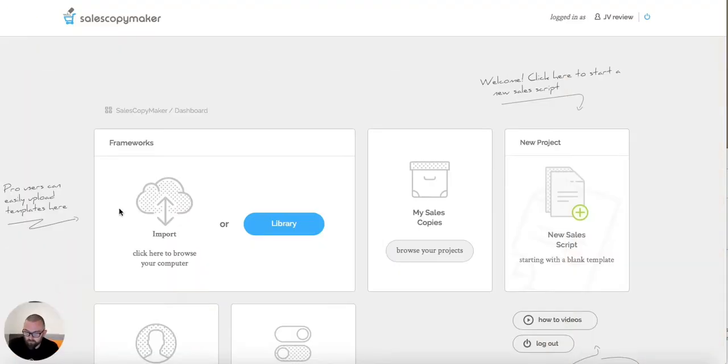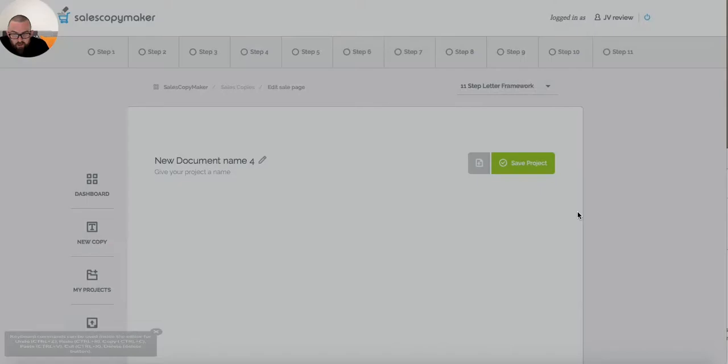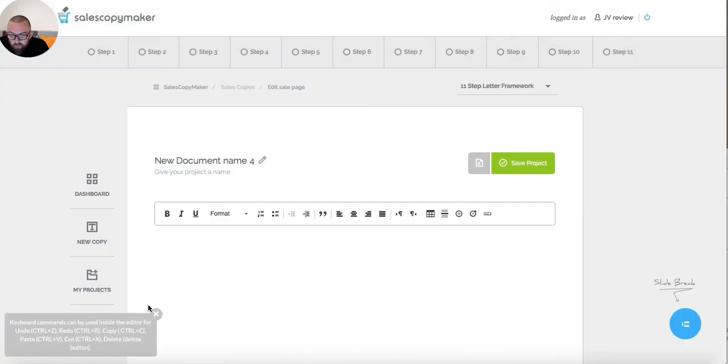So I'm just going to reduce my screen and we're going to start on the actual interactive video. So let me put myself up here. So this is what you see when you log in. Now I'm going to create a new sales script. And I simply click on this button here and it opens up this dashboard.